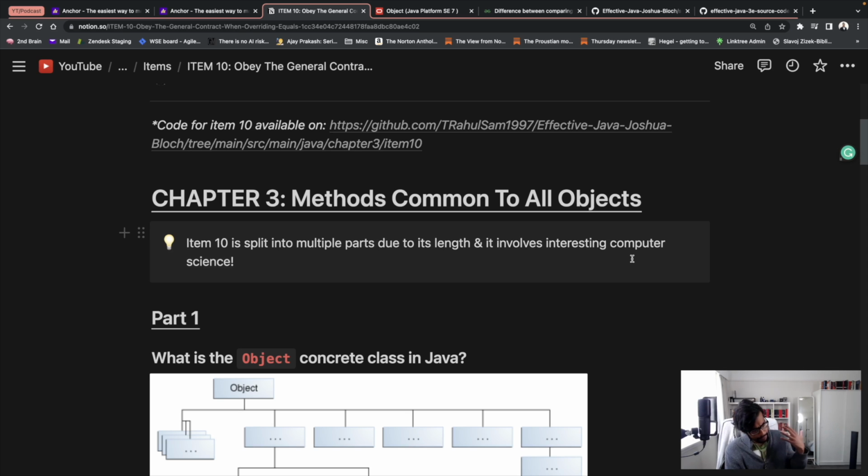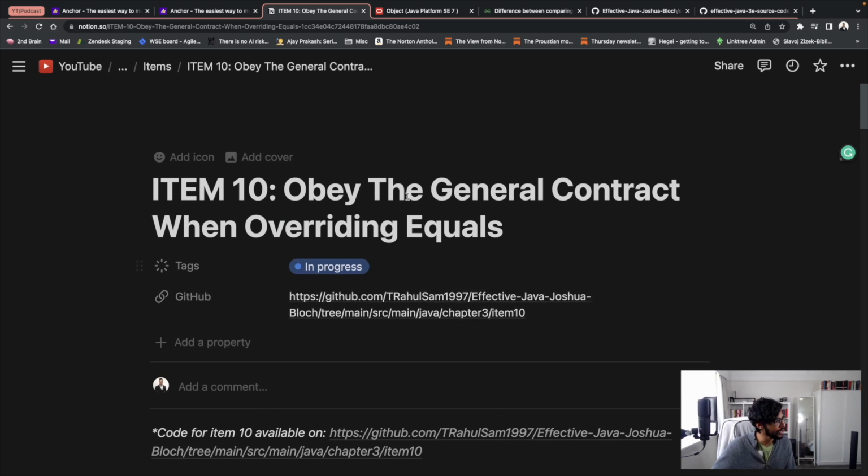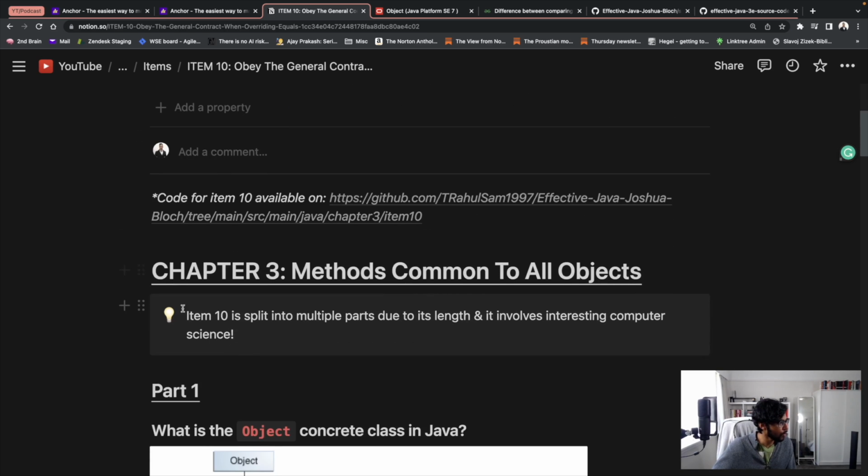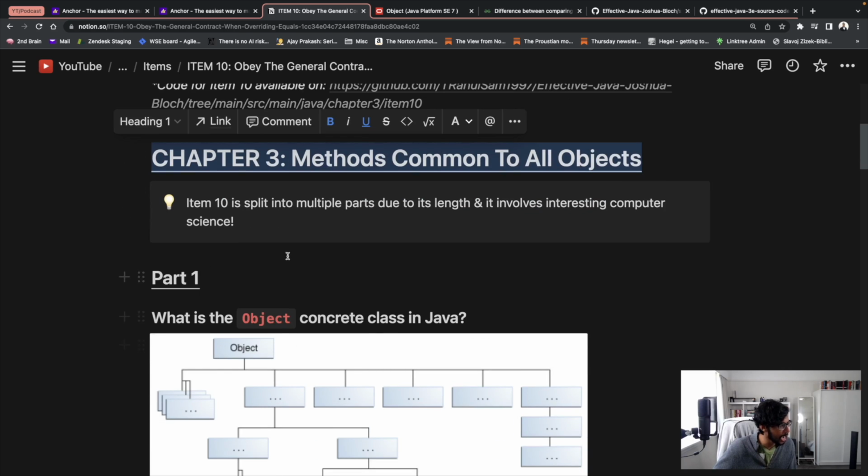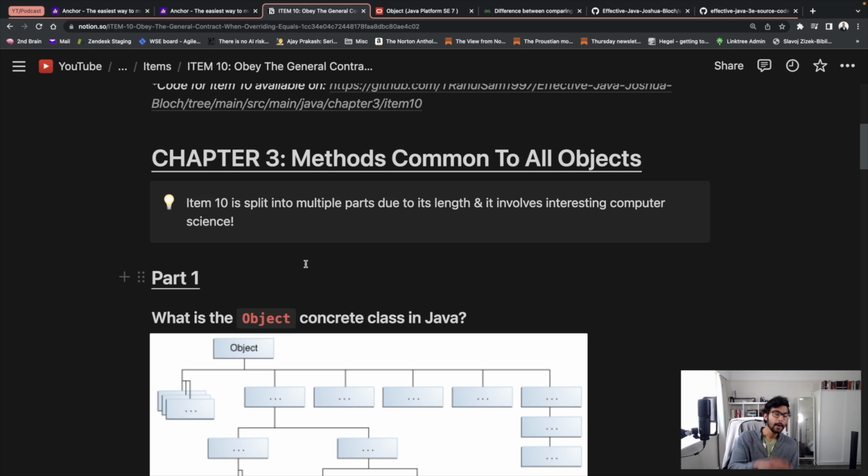So again, item 10 states, obey the general contract when overriding equals. I apologize, I just realized that since we are starting a new chapter, I looked at the book and I didn't read out the introduction for chapter 10, which is methods common to all objects. So before we get to the item itself, let me read that out. The chapter starts off like this.